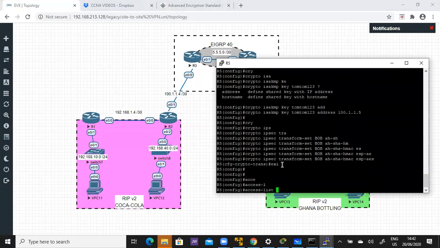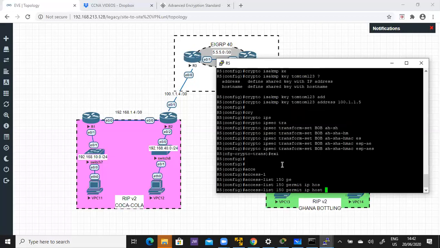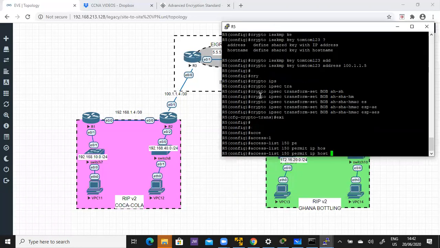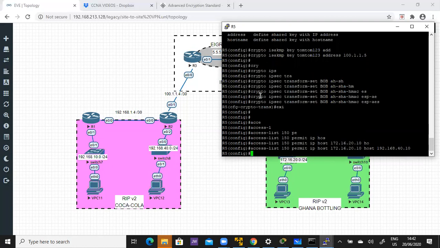Access list 150. It doesn't have to match the other one. I'm just using 150 because I want to memorize it. Permit IP from the host (172.16.20.10) to the remote host of 192.168.40.10. Okay, we have defined our interesting traffic now.